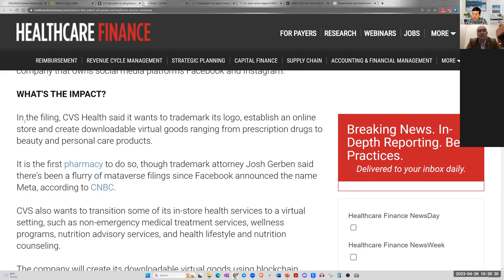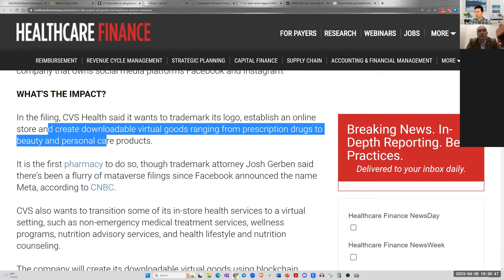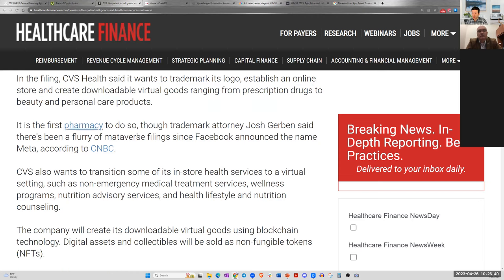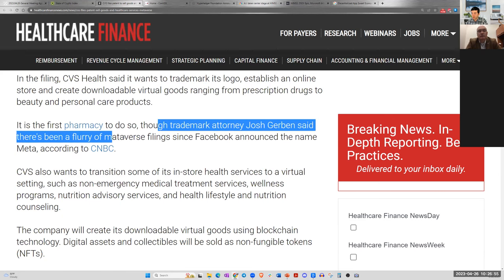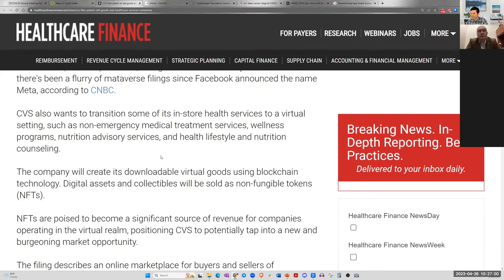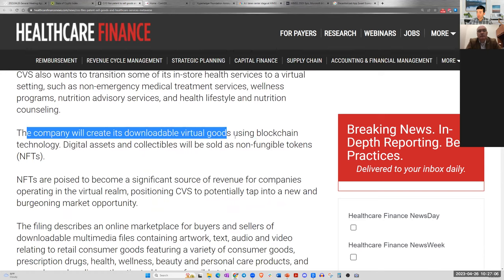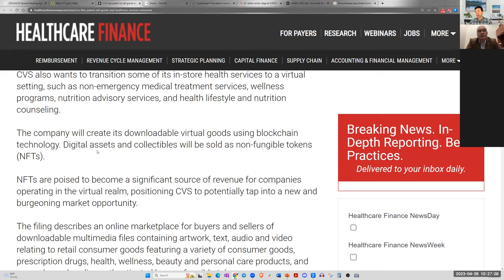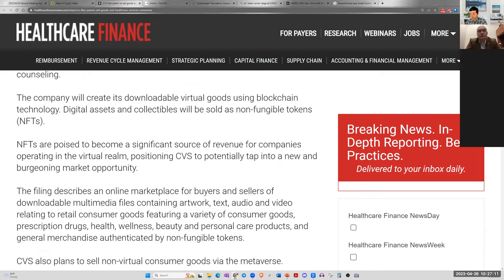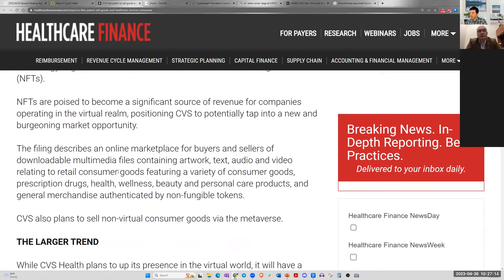So in terms of what's the impact here, it says in the filing, CVS Health said it wants to trademark its logo, establish an online store, and create downloadable virtual goods ranging from prescription drugs to beauty and personal care products. It's the first pharmacy to do so. Trademark attorney Josh Gerben said there's been a flurry of metaverse filings since Facebook announced the name Meta. So we'll see where this goes. The company will create its downloadable virtual goods using blockchain technology, it says. Digital assets and collectibles will be sold as NFTs. So pretty big deal for CVS.